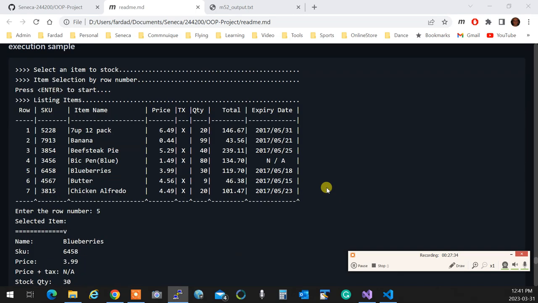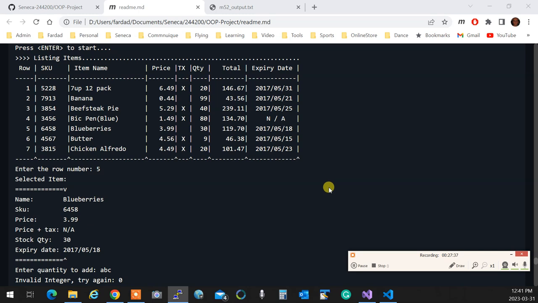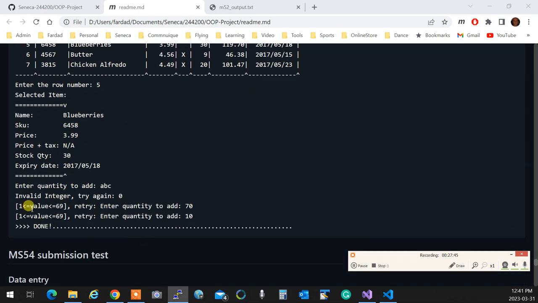It works the exact same way over here. You see that? So it shows I'm selecting number 1. It's going to say selected item. It shows that it's blueberry. Now in here, because blueberry already has 30, it's going to say between 1 and 69. Put a value, and done. We are done. Okay? And that was 5. Any questions up to this point?